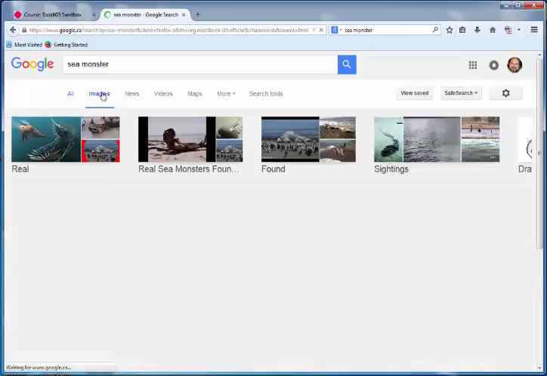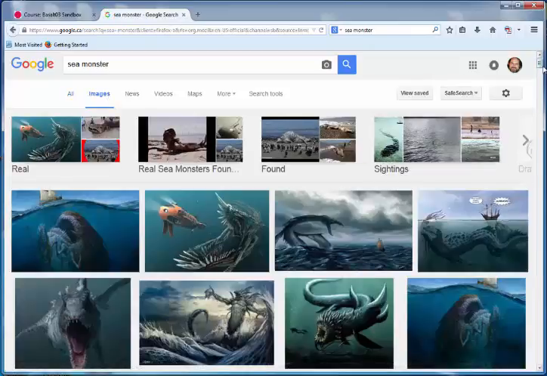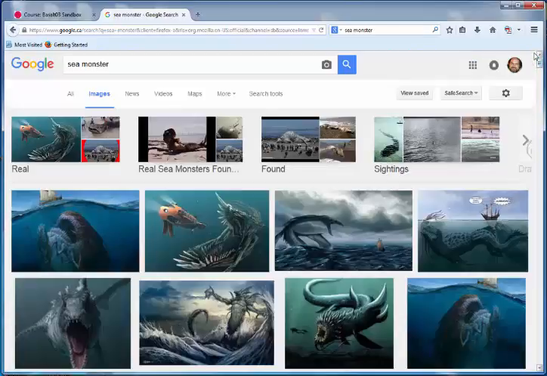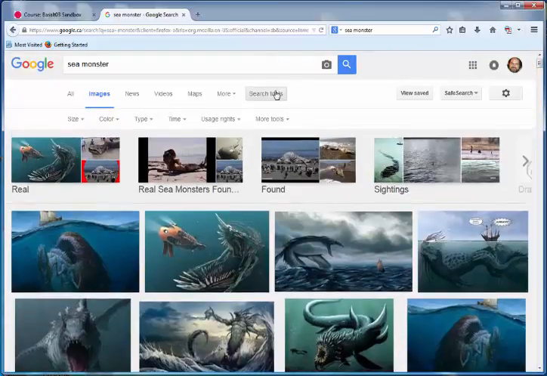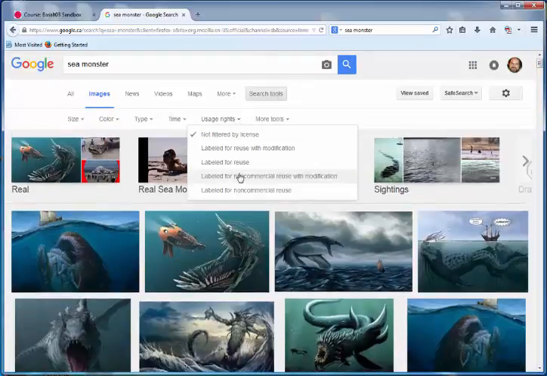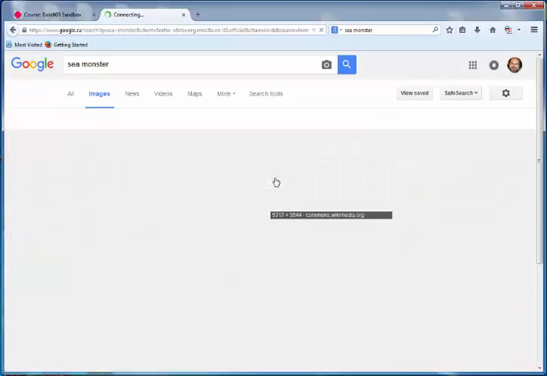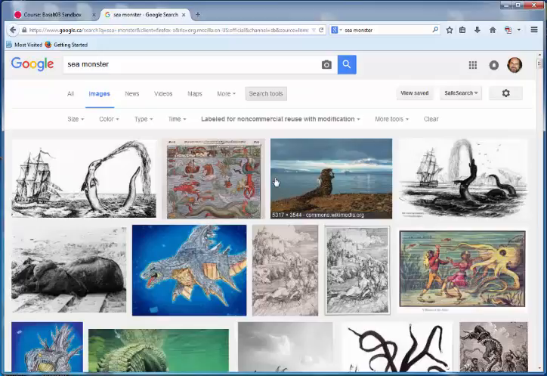Okay, images. Ooh, lots of sea monsters, but you know what? I bet I don't have permission to use most of those. Watch this trick. Search tools, usage rights. How about labeled for non-commercial reuse with modification? So this way I usually get a lot of Creative Commons or public domain things.